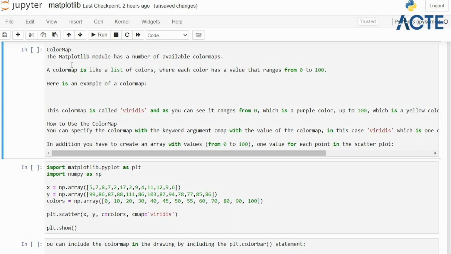So what is a color map? It is nothing but the Matplotlib module has a number of available color maps. So we can choose from different types of colors, right? The color map is called viridis. As you can see, it ranges from 0, which is purple, up to 100, which is yellow. So there is the viridis color map. We can Google it and look. It starts from purple and ranges to yellow at the end.